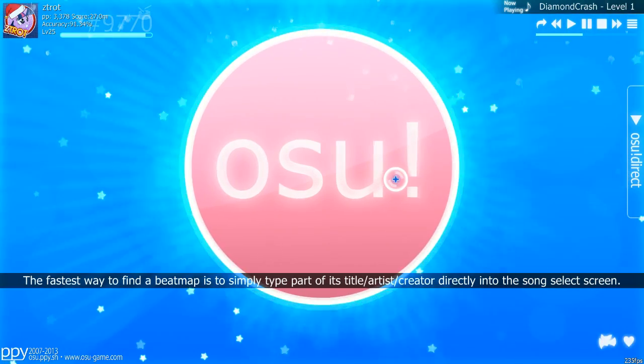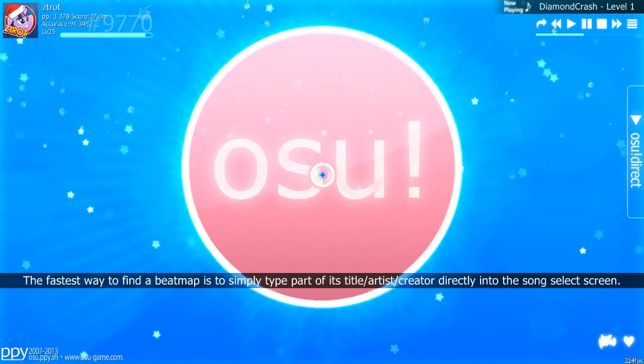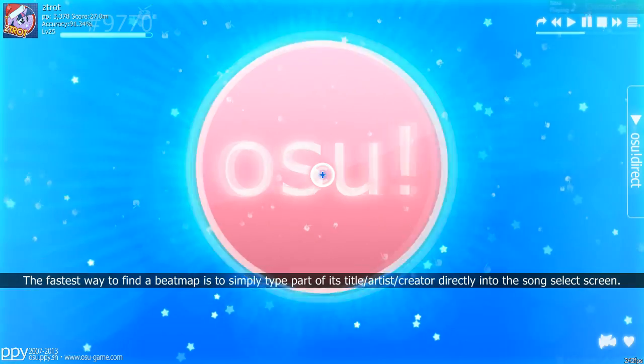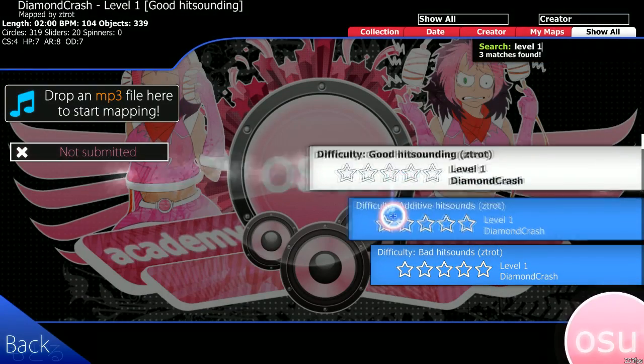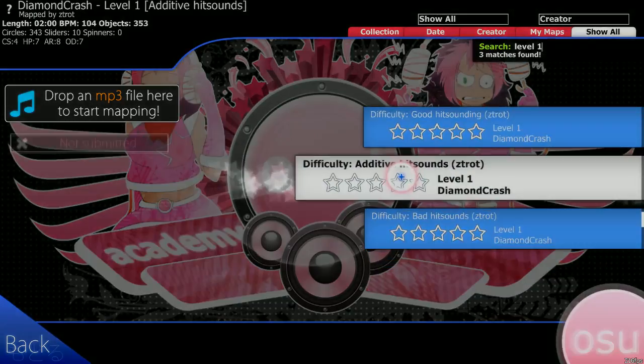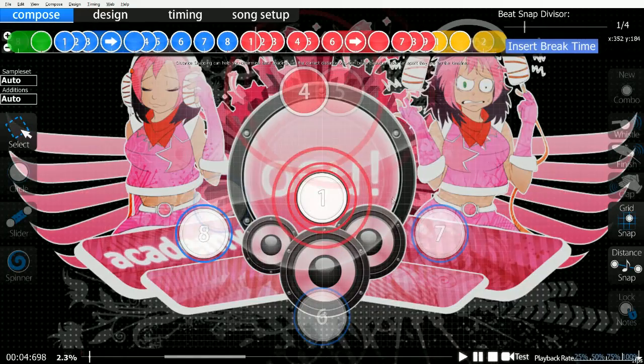Globally, a good map will feel like it's lacking something if you use no hit sounds. Adding them will provide that final touch that can make a map really stand out. Imagine having a map with no background or no circles. Hit sounds are a must.